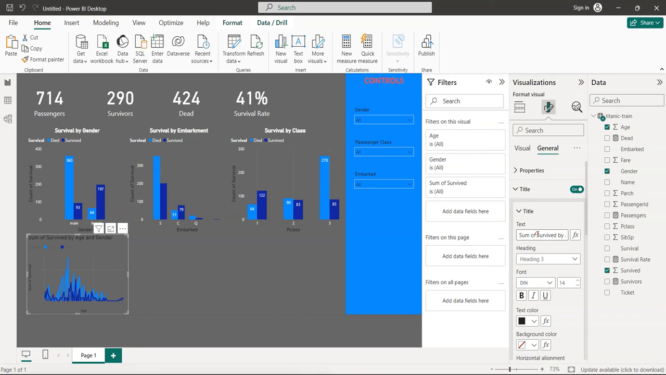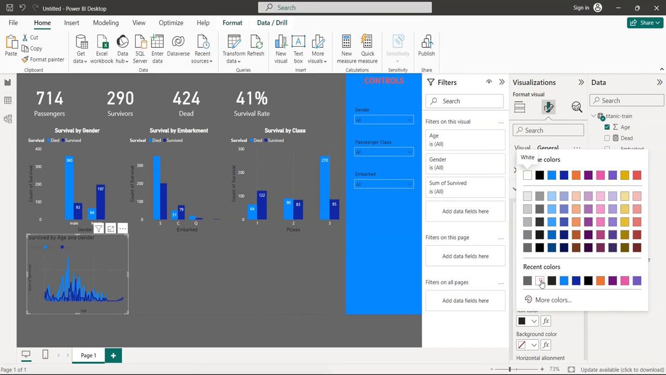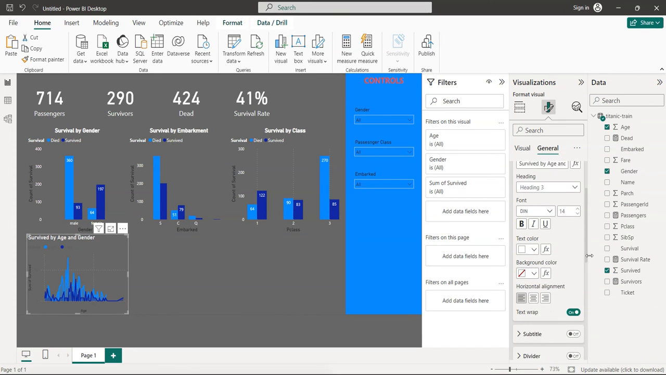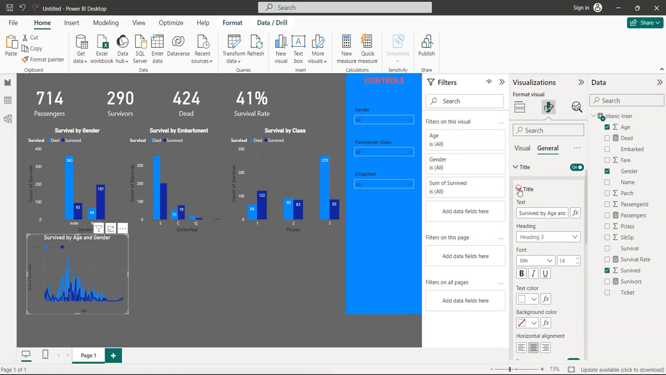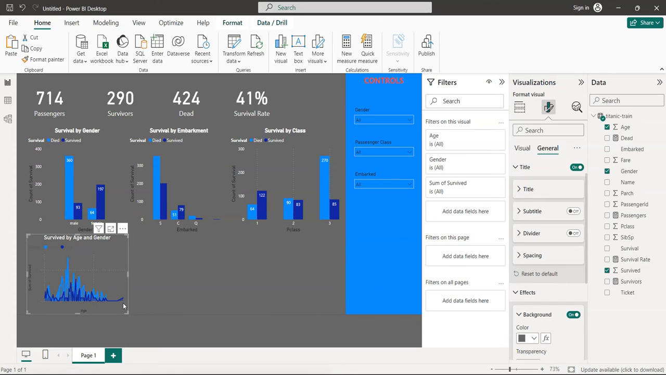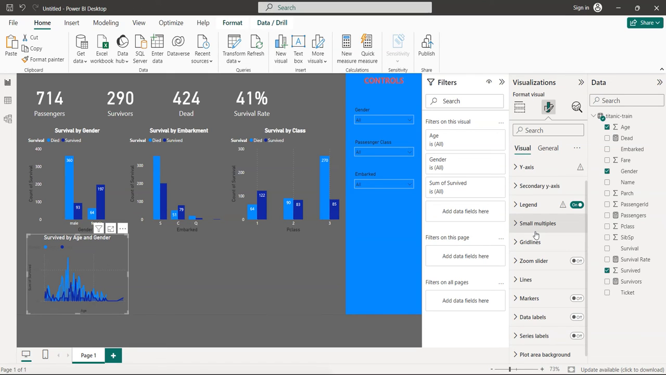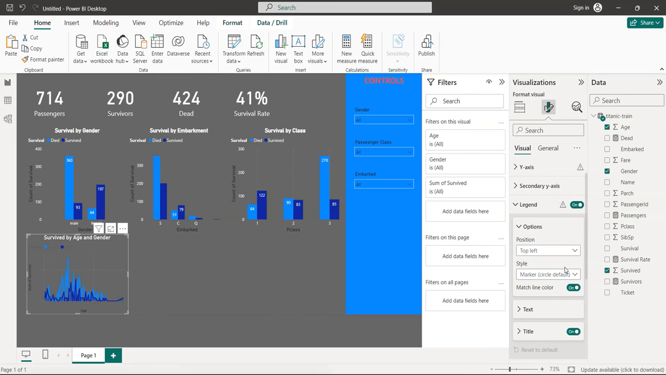So this is survived by age and gender, and let's make it white. The text color is white, and align it to center. Then yeah, that's done. Next labels, legends, so they are black, so make it text color as white.